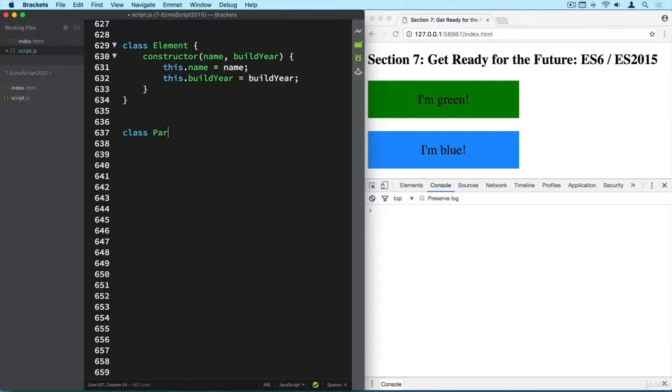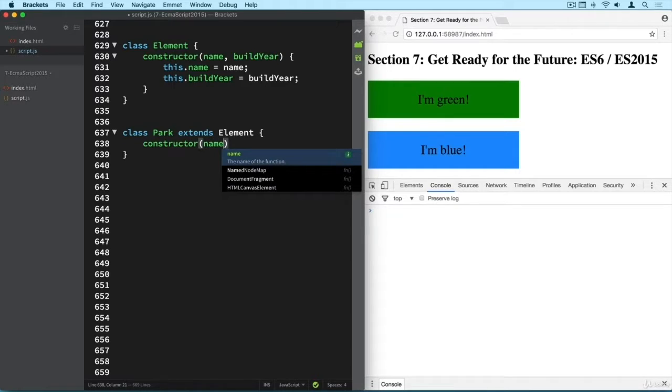So let's now create the park class. And remember, since it's a subclass of the element, we need to use the extends keyword. So extends, and the superclass that we extend is called element. All right. So we need the constructor. And as I explained in the last lecture, we need to repeat the property names that we have in our super constructor, which is called element in this case. So again, name and build year. And then what we also have is the area and the number of trees.